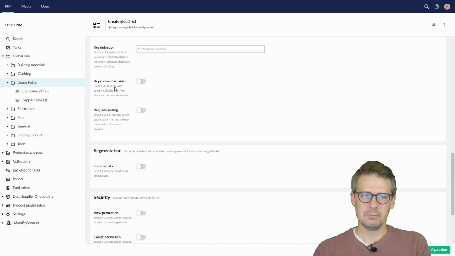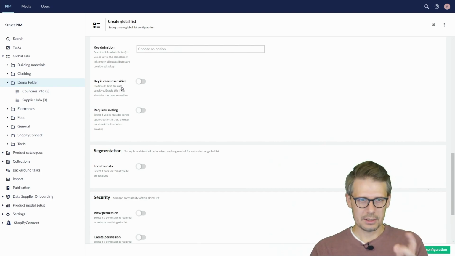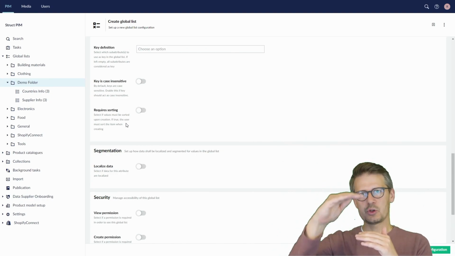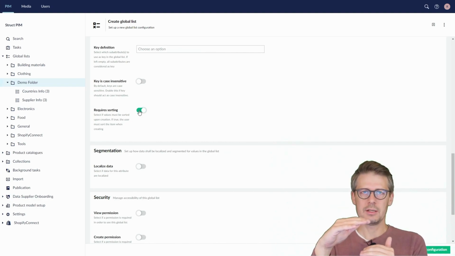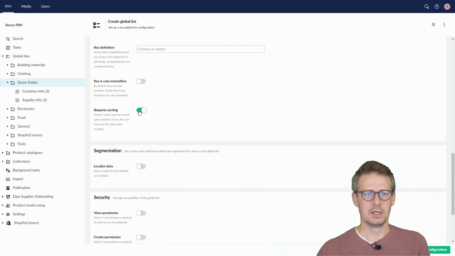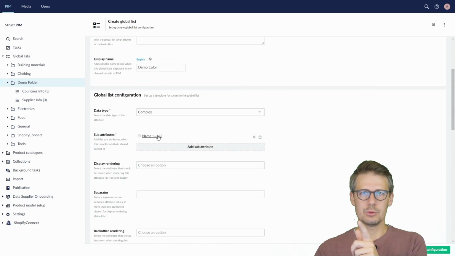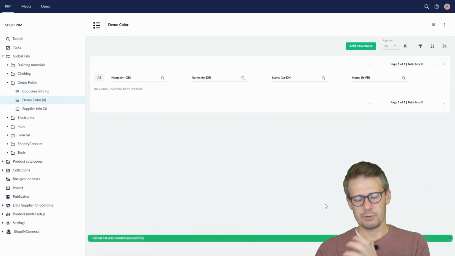Okay, case insensitive, sorry. You all know that, if it should be aware of small and capital letters. Require sorting means that these lists can be sorted in a specific way. So if you require sorting, then as soon as a user adds a new value to that global list, they'll be confronted with where it should go in the list. It's not that often I see that used. And again, here's another gotcha. You should not localize this global list because you have already localized the values on the list. Okay, then select and save that one.